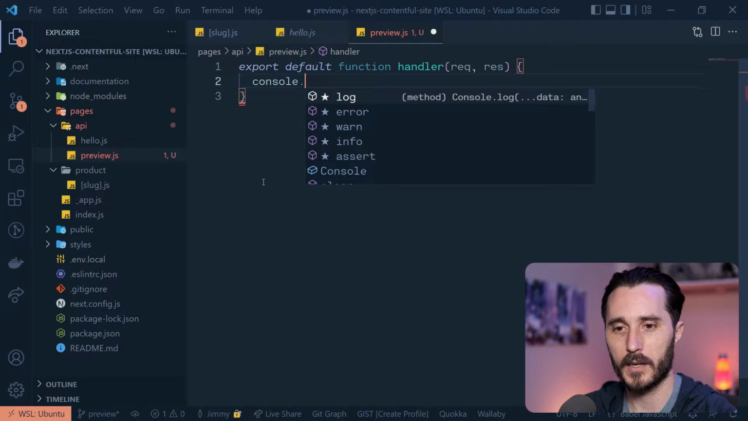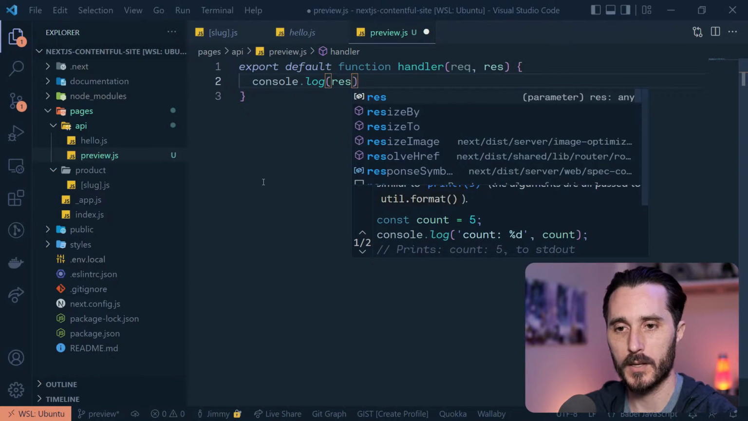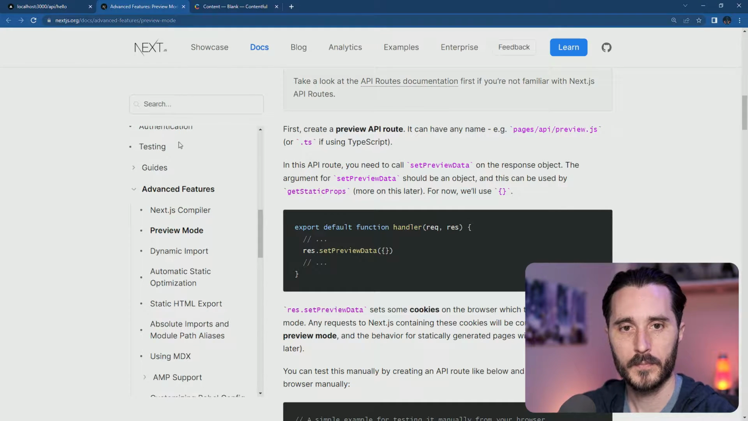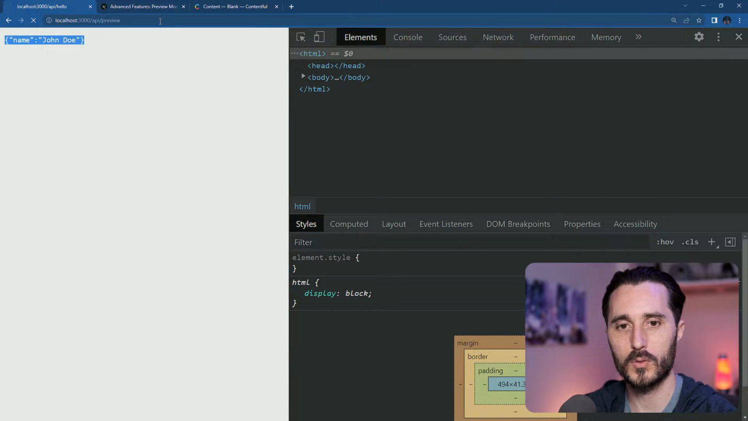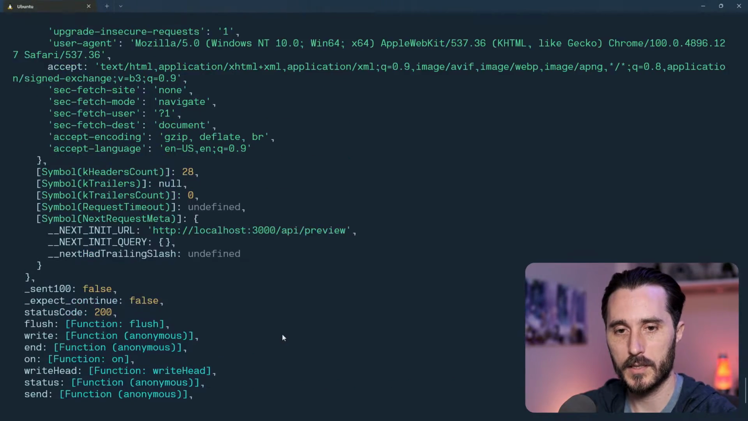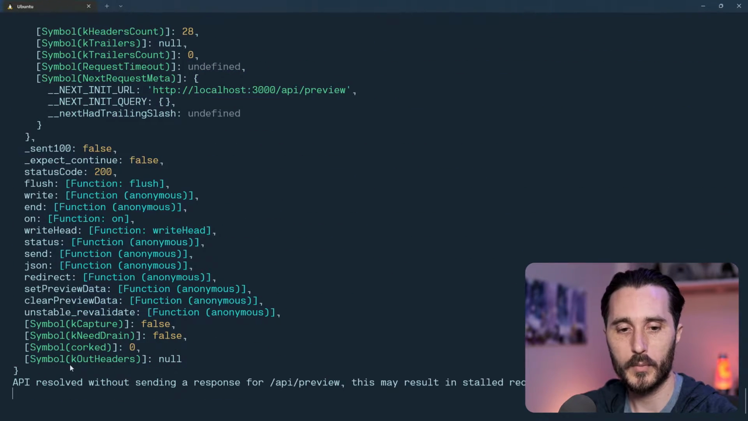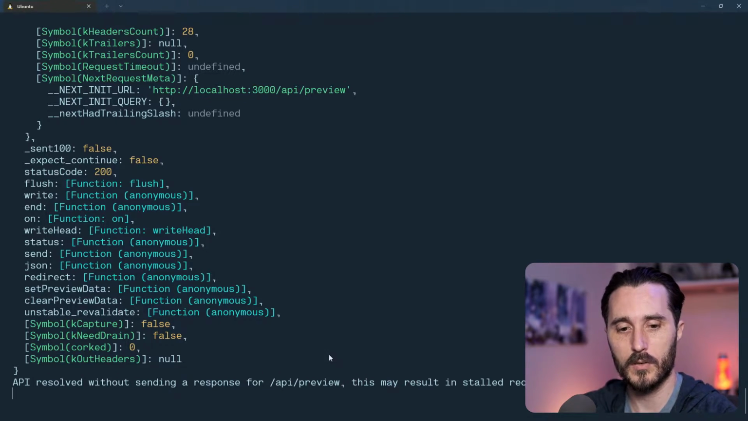And let's just start by console logging that out when we hit that route. Let's just do response, okay? We'll go back to our browser, hit here, and instead of /hello, we'll do /preview. And it's going to hang because we didn't end the response at all, but that should be enough to at least go to our server and see this giant thing dumped out, okay? I'm not going to scroll all the way through that and put you through that misery, but it says API resolved without sending a response to API preview. So they give you a little hint there. You kind of need to resolve that somehow.